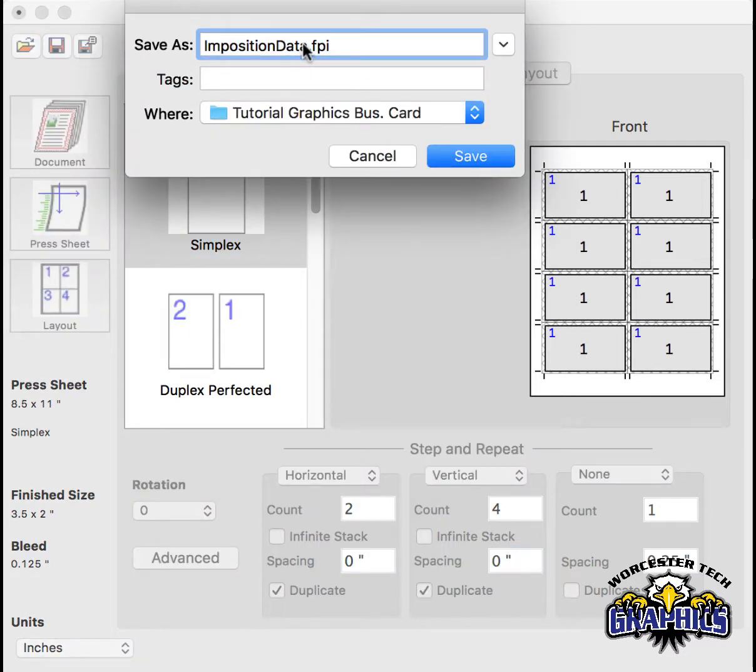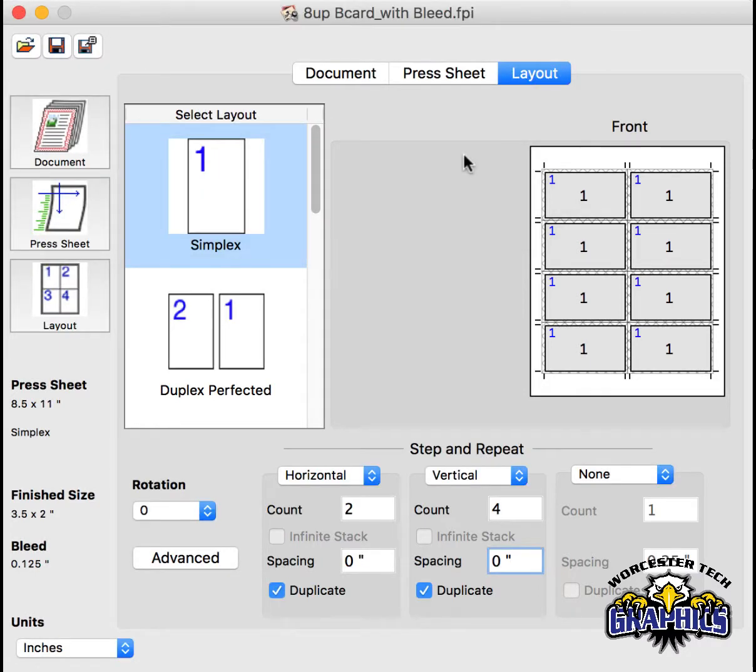Let's save this as, now we could just save it as 8 up B card with bleed. I mean, it's just a test, so we'll see what it's got. All right, so from there, let's move on to another portion of this, and we'll go from there.